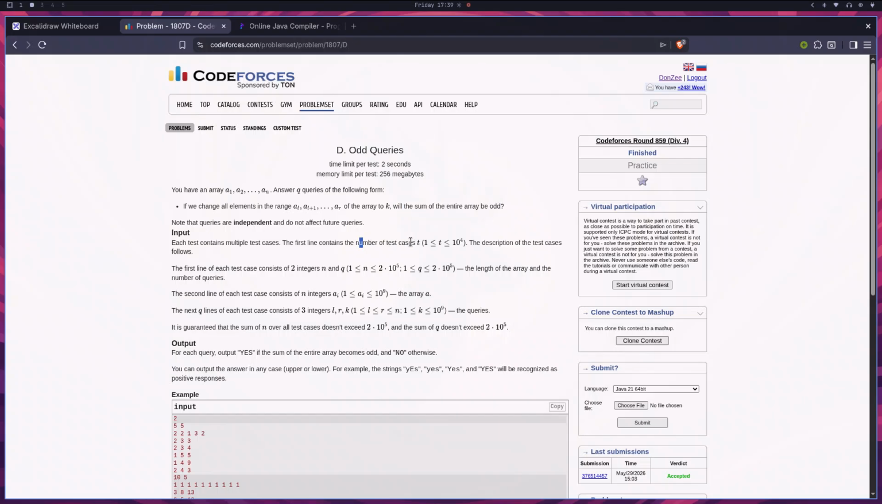The first line contains test cases. The second line contains two integers: N, the number of elements in array A, and the number of queries Q. The next line contains n integers, that means the array A. After that, the third line contains Q lines. Each means queries. Q lines is Q queries, and each query has three integers: left, right, K, the left index where we start, the right index, and the replacement number K.